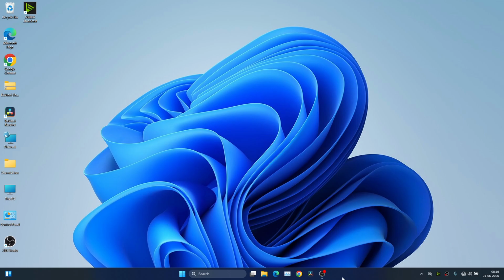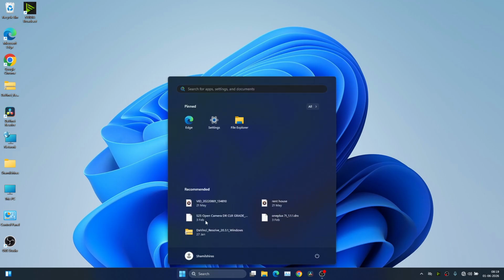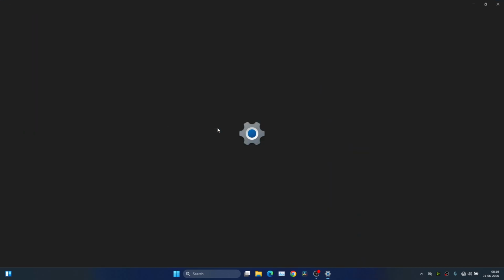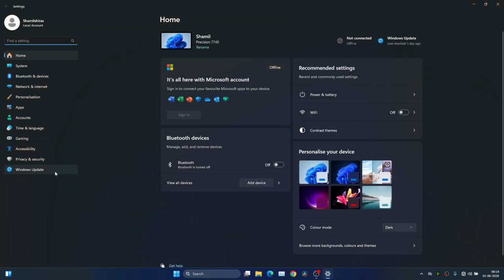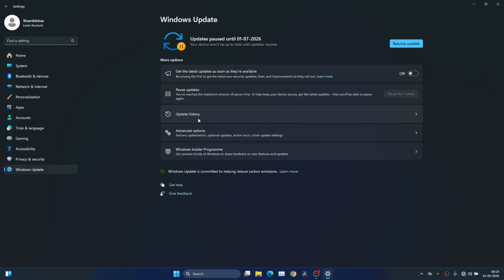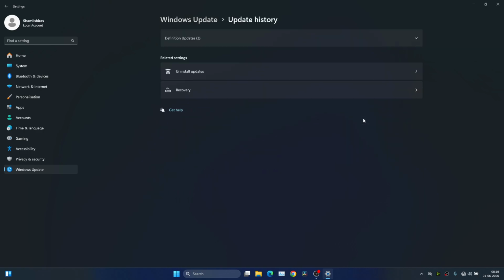It's very simple. Just open your start menu. Then go to settings. Then select Windows Update from the left side. Then you can get this update history. You can see here. Click on that. Then you will get these definition updates.